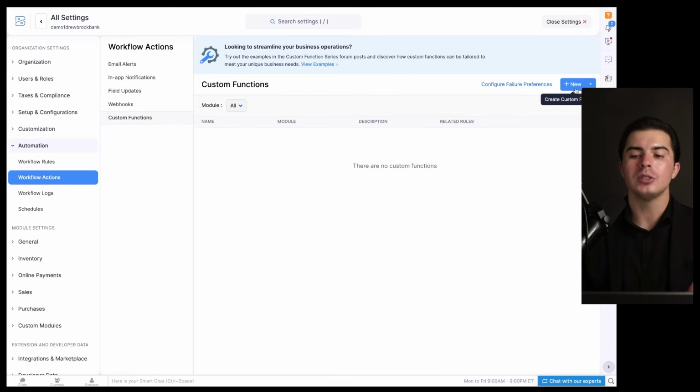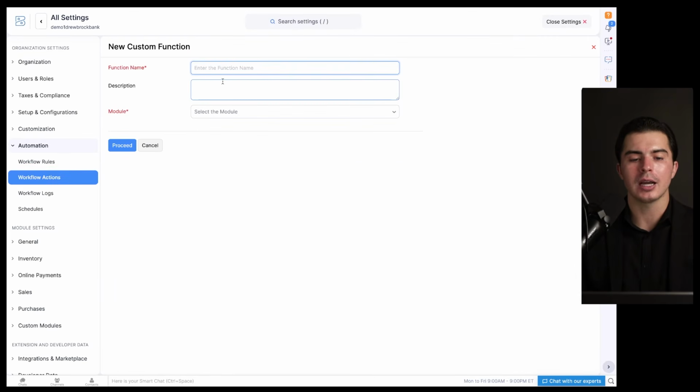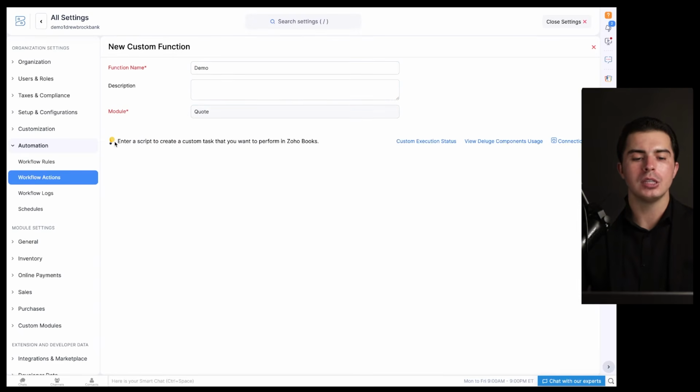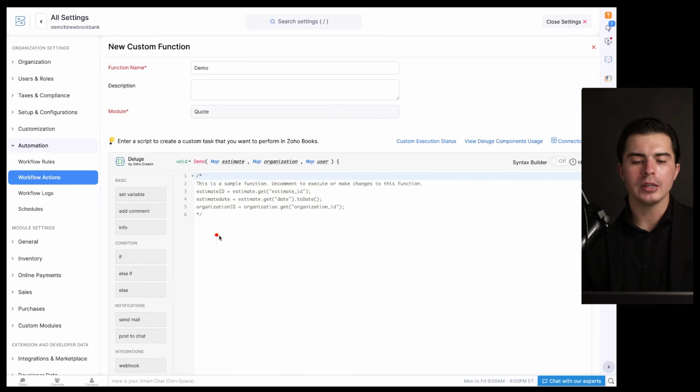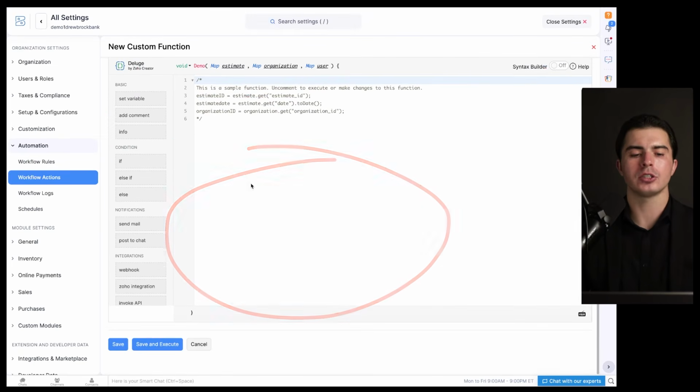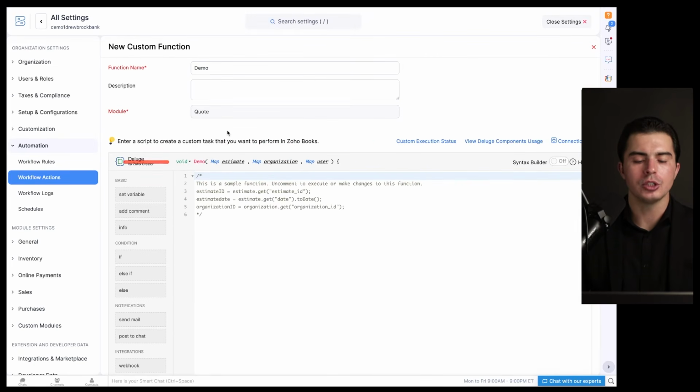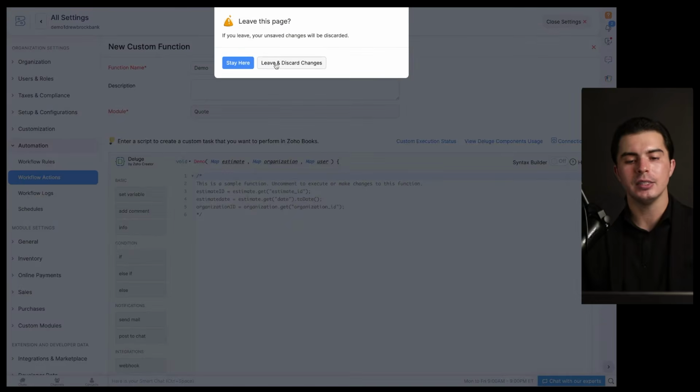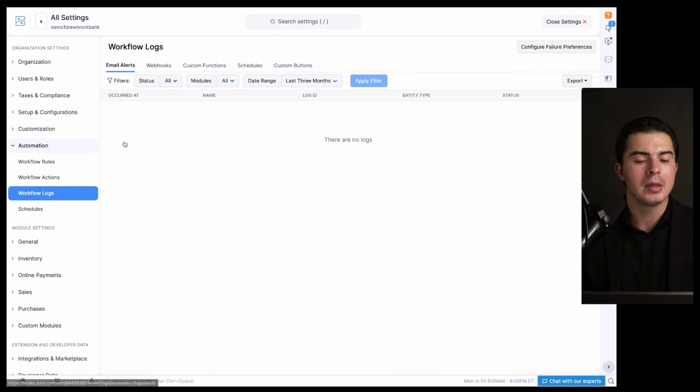You can create those here in preparation for the workflow rule that you're making, right? So if you want to create that custom function, you can go right here, demo, quote, proceed, and then you can go ahead and create the script that you want for the custom function, okay? Using Deluge. If you don't know Deluge, it's JavaScript for Zoho, basically. It's their own custom language that works within Zoho. It's really, really neat. It's easier than JavaScript if you're looking to learn it, though.